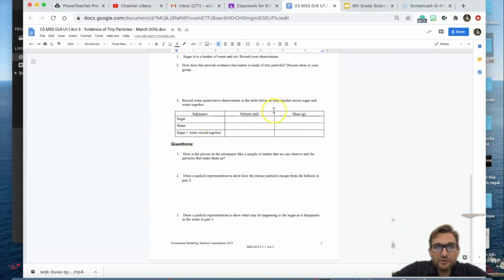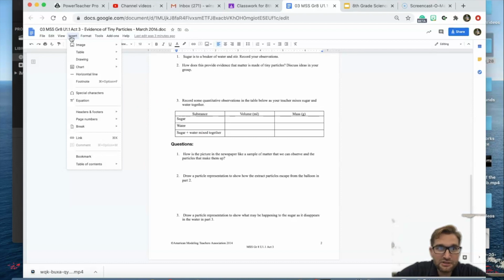Once you have filled out question number three here, I want you to jump down to each of these questions. You're going to complete them independently. If it says draw a particle representation, you are going to draw. That means you're going to go up here again to the insert function, down to drawing, and insert a new drawing. Again, if you want to hand draw it, you use the sketch function. So question two and question three do require a drawing.